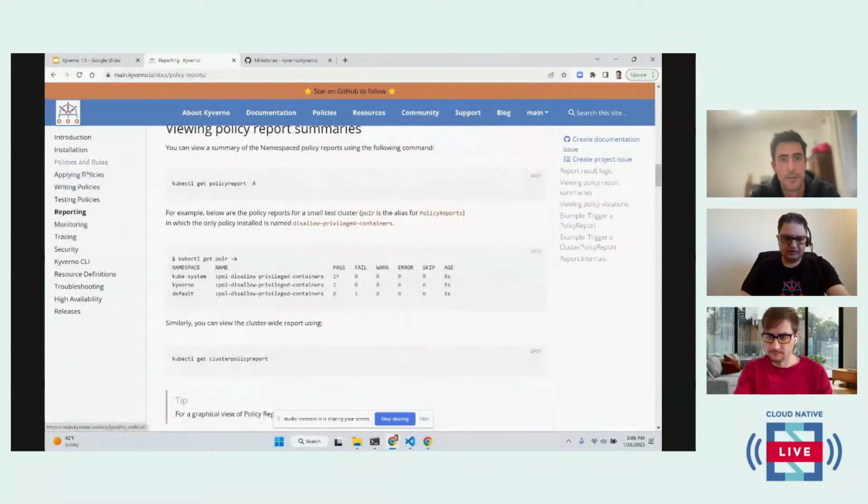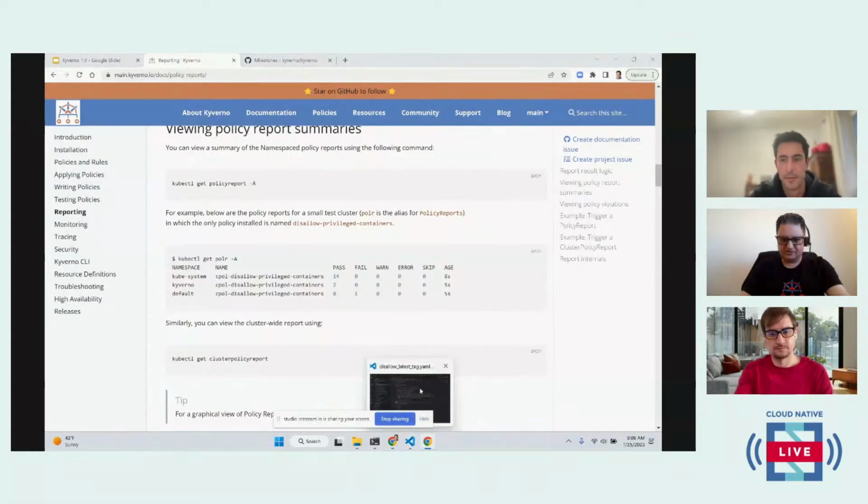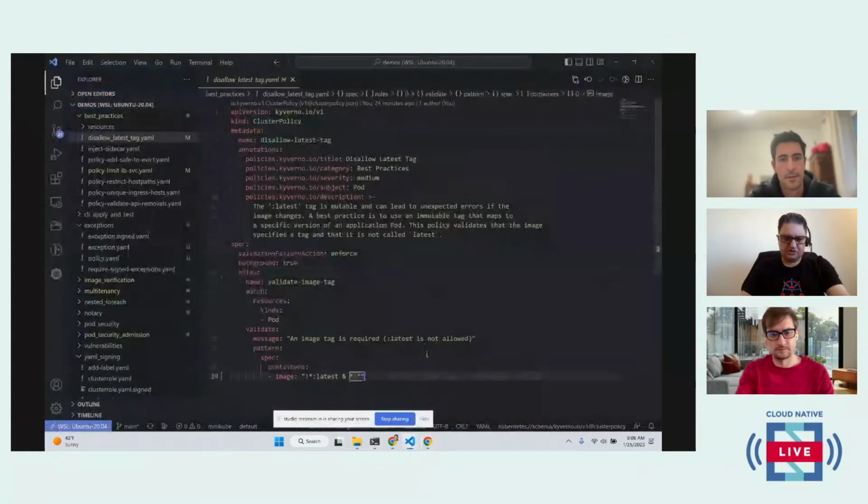So that's a quick overview of what Kyverno does and how it operates in the cluster. Let's take a look at some example policies before we dive into the 1.9 features itself. I'm going to show a very simple example of a policy, just to disallow the latest tag.